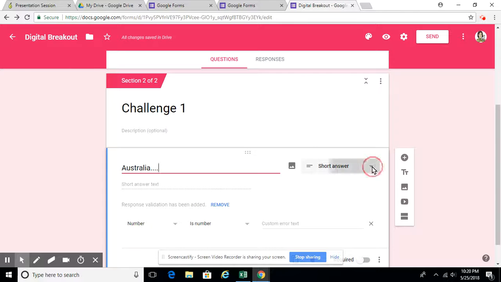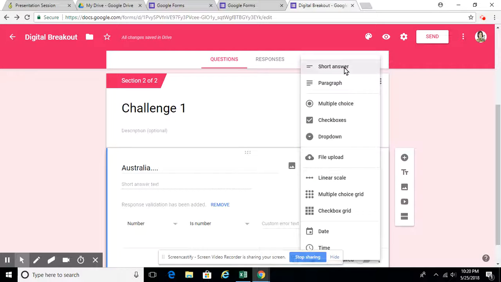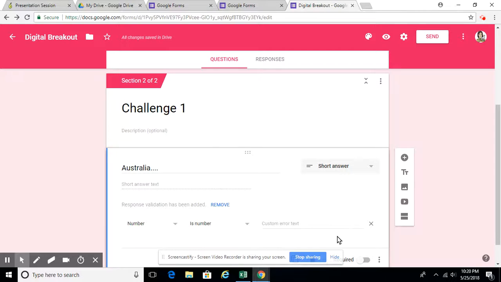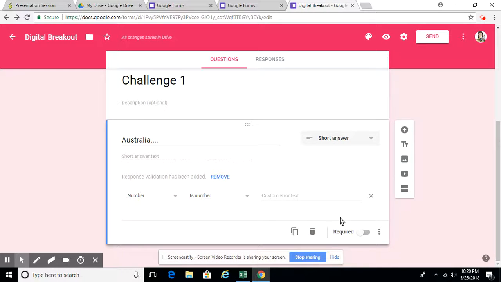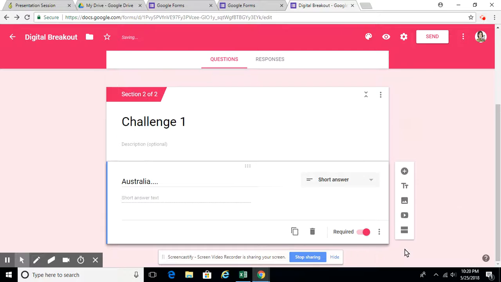If this is set on something else, you'll hit the drop down and select short answer. All right, then you're going to come down here to required and turn that on. And then to your 3 dots, click on those and choose response validation.